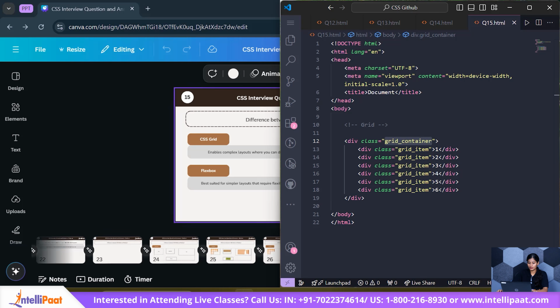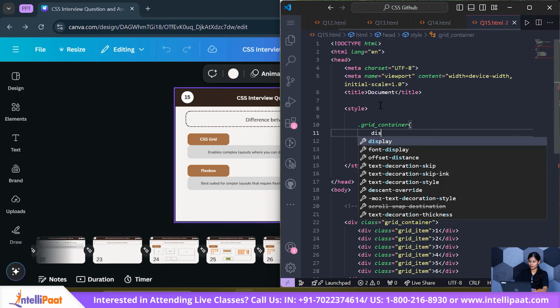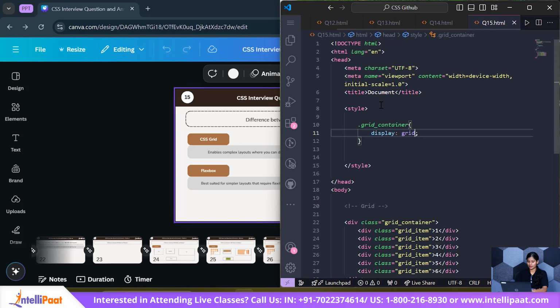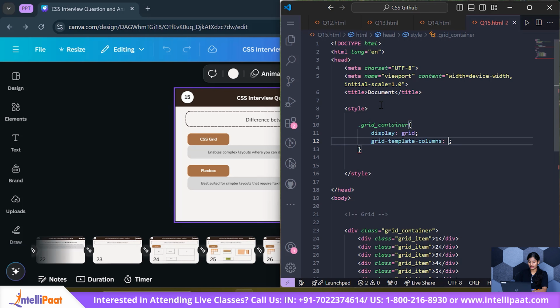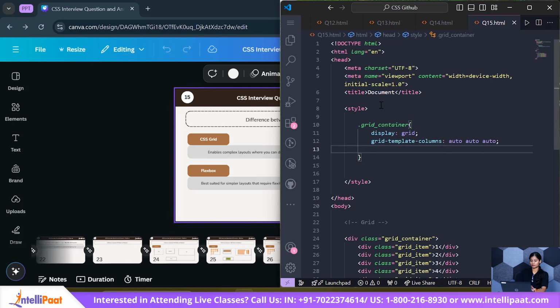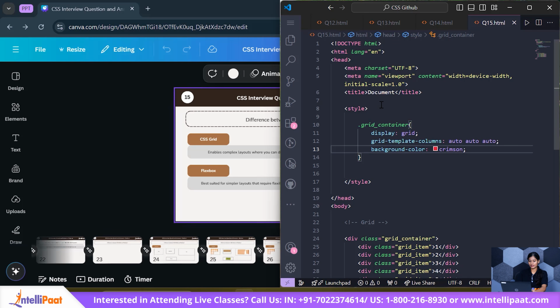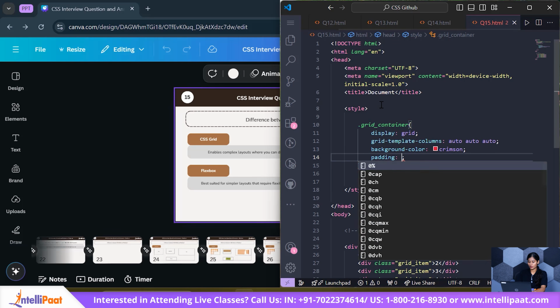Now for the grid container, obviously you need the display grid, and I'm going to divide this. I'm going to give auto. It's again going to distribute space according to how it wants. Background color, let's give crimson. There should be a padding of 10 pixels between the elements.